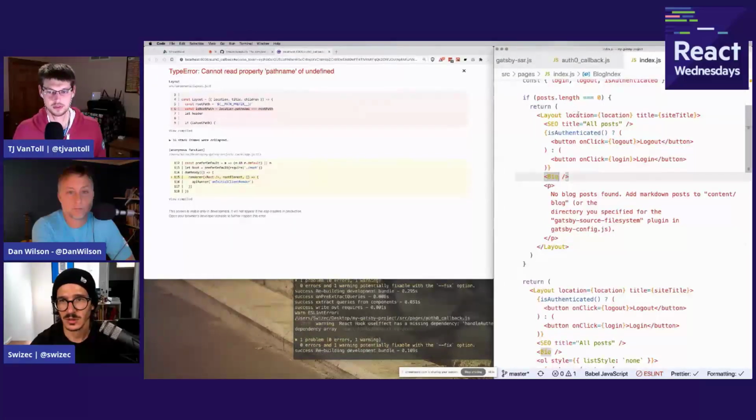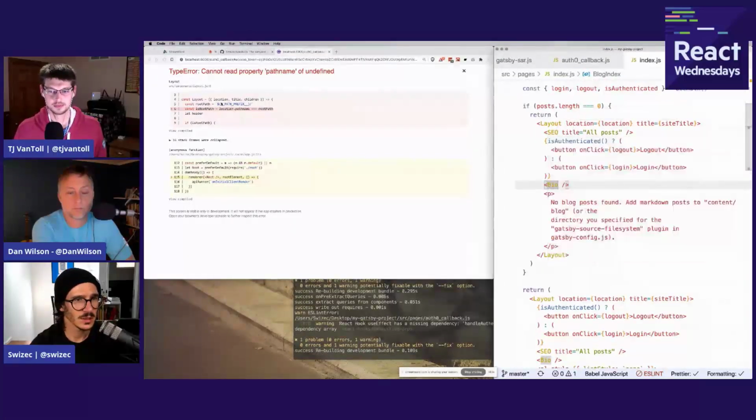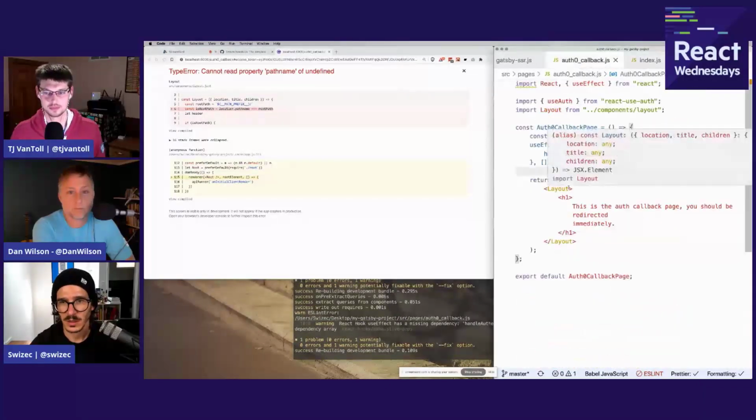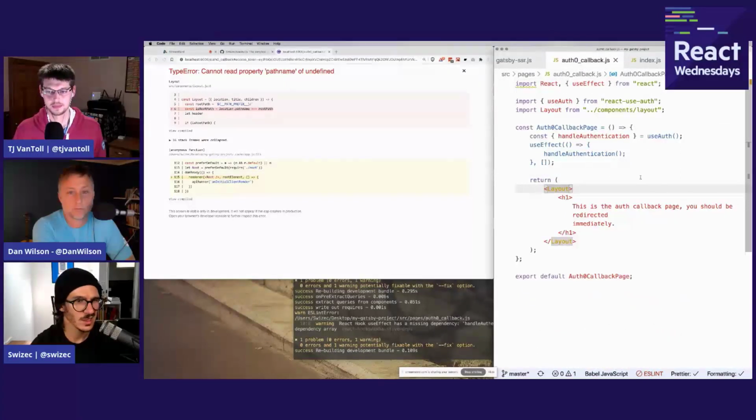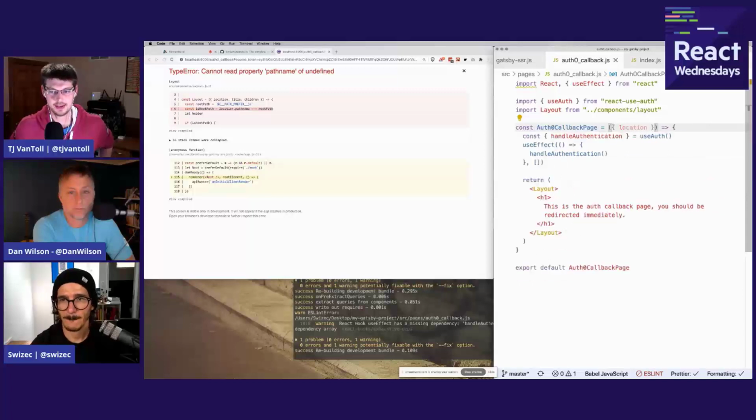That's interesting. Where is that bug on the auth0 callback? Why is the layout not providing a location? So that's something to do with the starter I used. Layout needs the current location. Is it because it can't find the place to route you to, more or less, from the redirect?